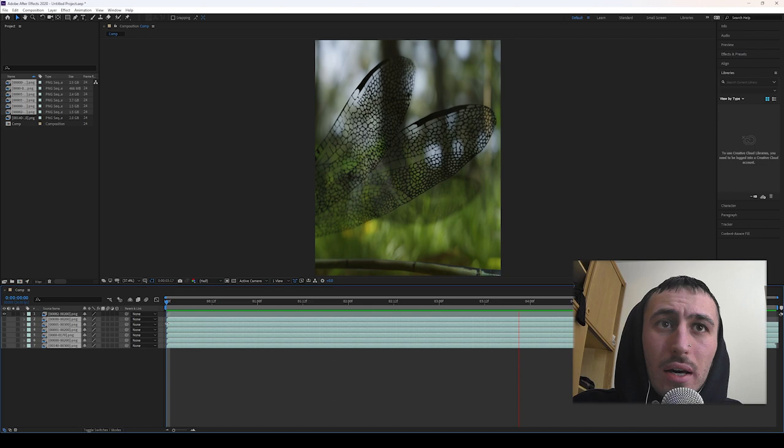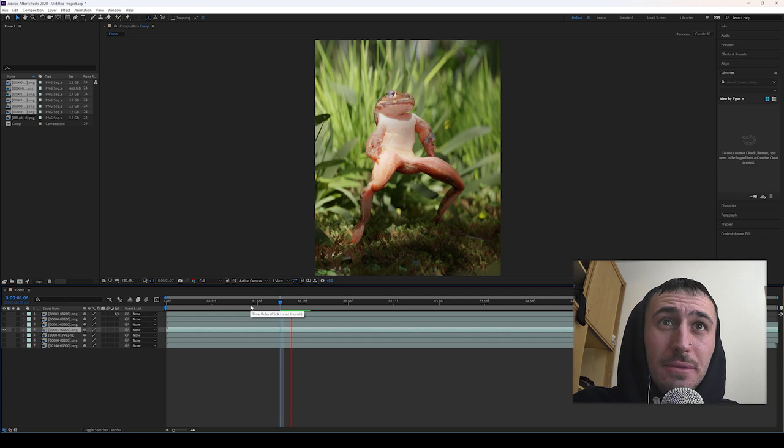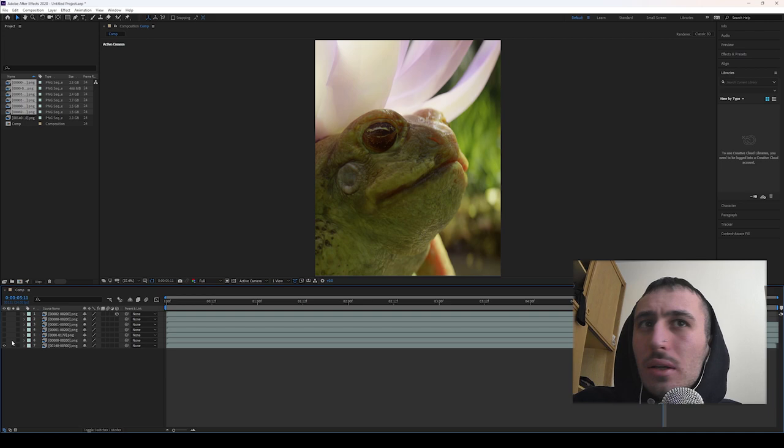First one, a dragonfly's wings close up. Second, the dragonfly being stepped on. Then the white shot, the dancing frog. This one from the back has turned out really nice. The lily flower looks really delicate, so beautiful. And finally the queen toad close up. Well, so these are all the final takes.